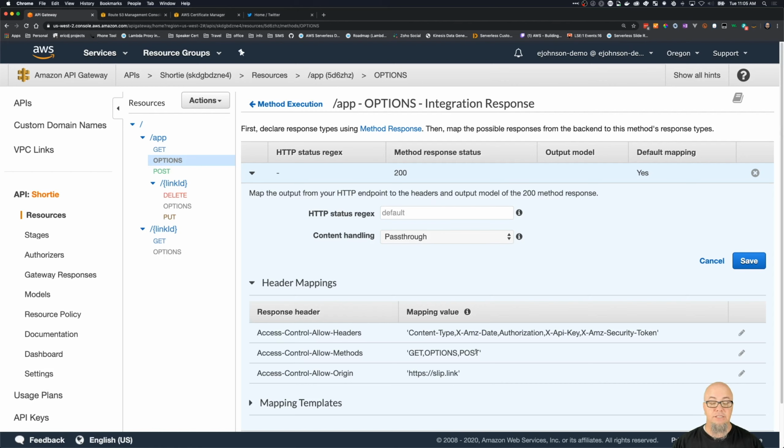And you'll notice this is going to match what's in here. It set up a get, it set up a post, it set up an options. And finally, here's the control allow origin.